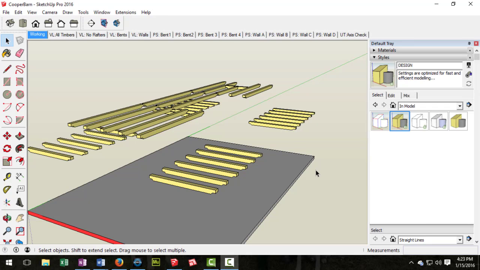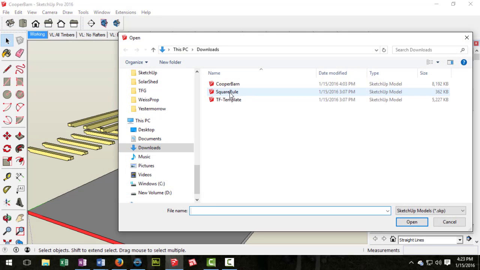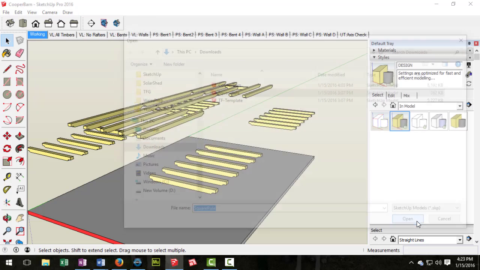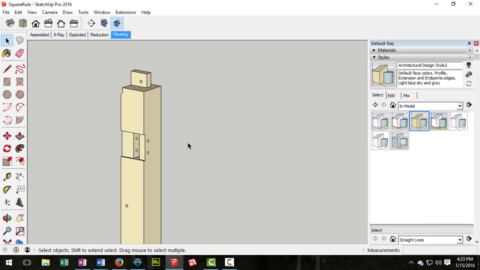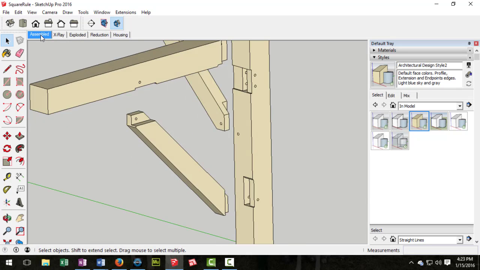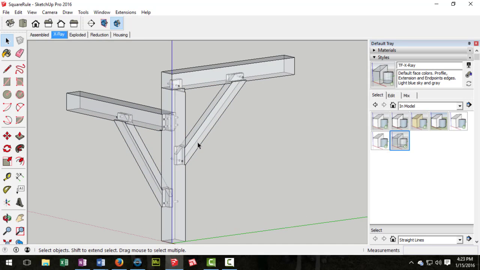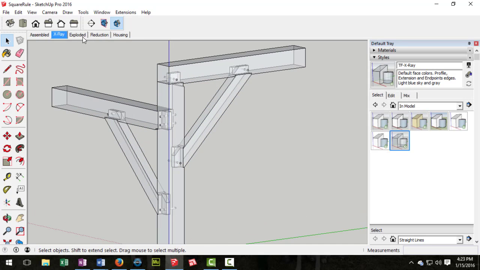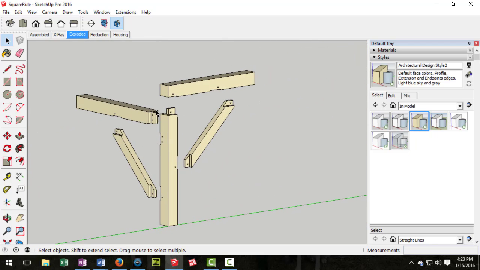There's one other model that's in the shared folder, and I'm going to open that up. And that is called Square Rule. So I'm not going to save my changes to that file. And there's a variety of tabs here. I'm going to go to Assembled. And then if I click on X-ray, you can kind of see this in X-ray mode. If I go to Exploded, you'll see the joinery here.